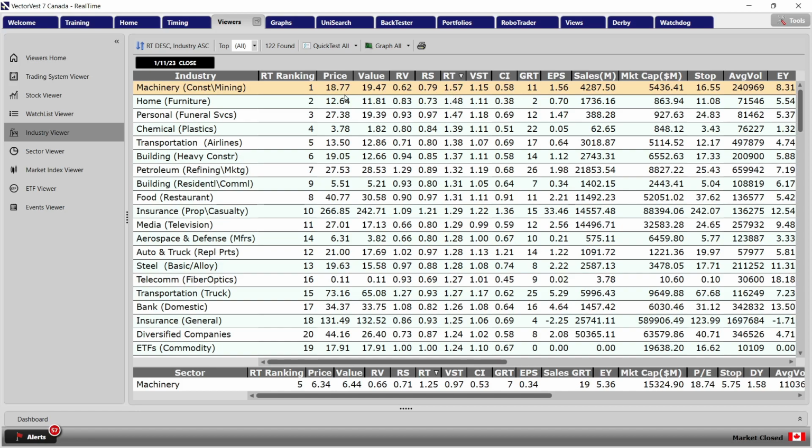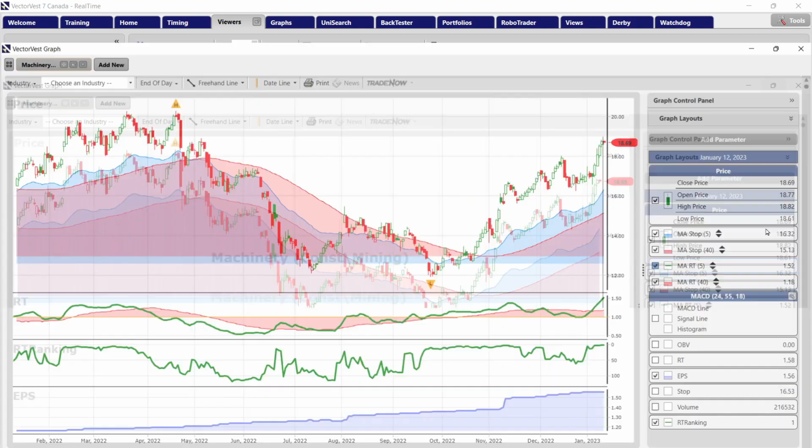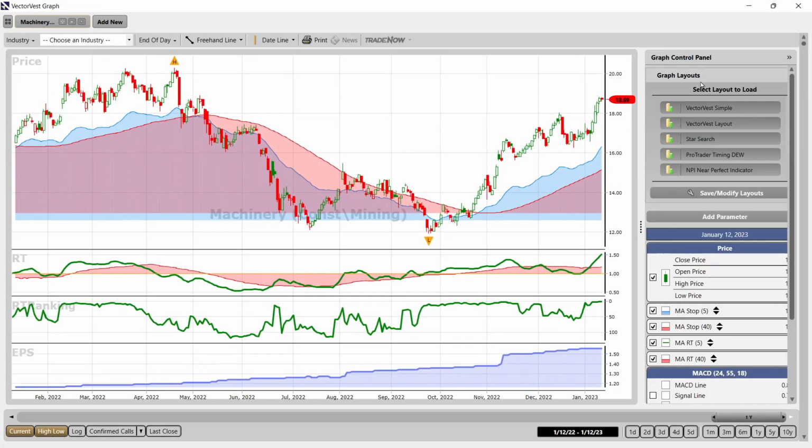Now I can go ahead and graph these industry groups using the average values of the stocks within the group. So I'll just click graph all. We won't graph them all, but we'll graph maybe the top 10 here or so. And I've just grabbed the near perfect indicator layout in our VectorVest software. Everybody has access to that.